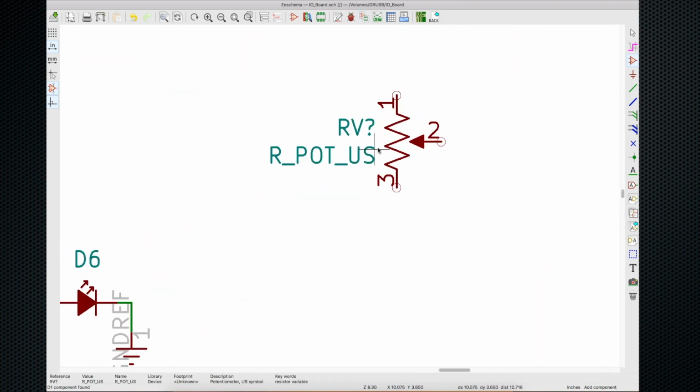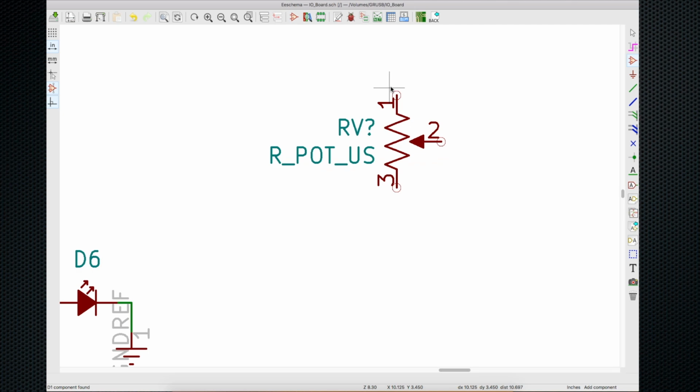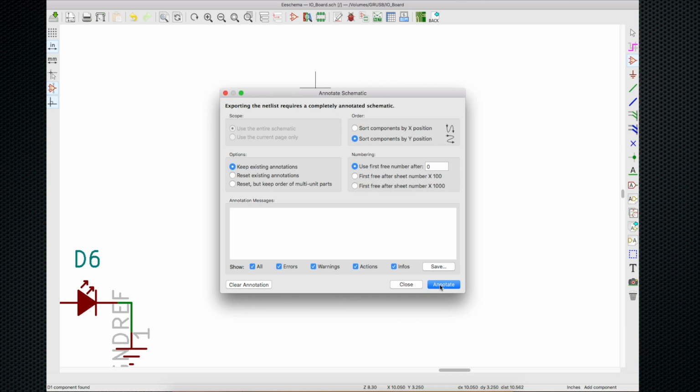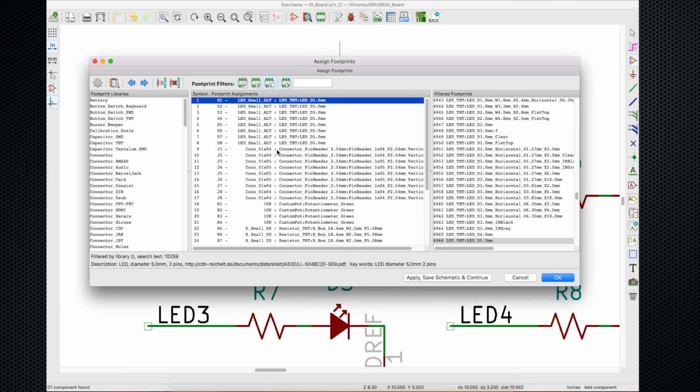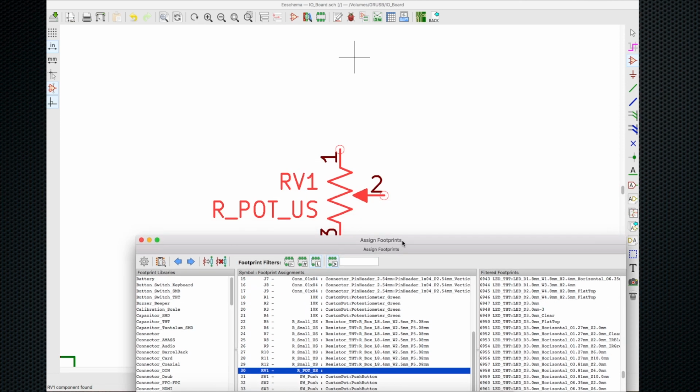First, we should make sure all the parts are annotated, so no question marks on these reference designators. We could either edit that directly and assign it a number, or if we just go into this tool, assign PCB footprints to symbols, it will just force us to annotate, and we can just do it this way. And it brings us into the footprint editor, where this potentiometer is now called RV1.